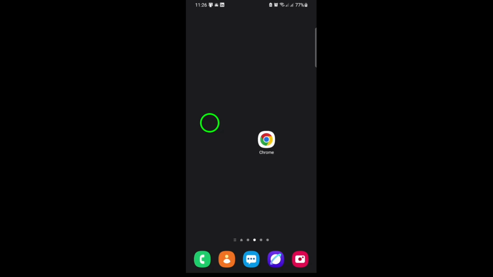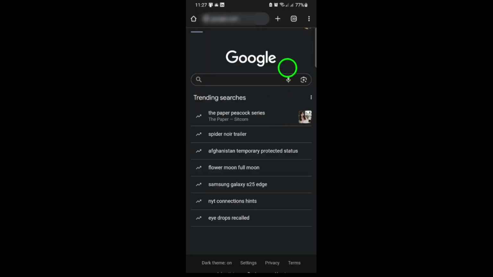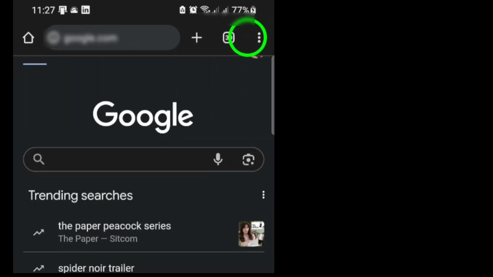Let's get started. First, open Google Chrome on your device. Once Chrome is up, look to the top right corner of your screen and tap the three-dot menu icon. This menu gives you access to Chrome's main settings and tools.